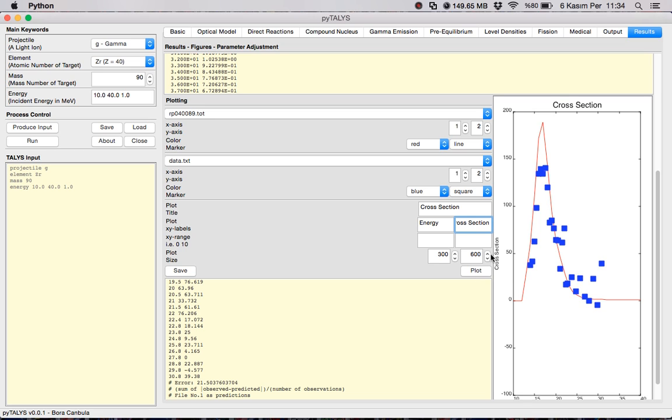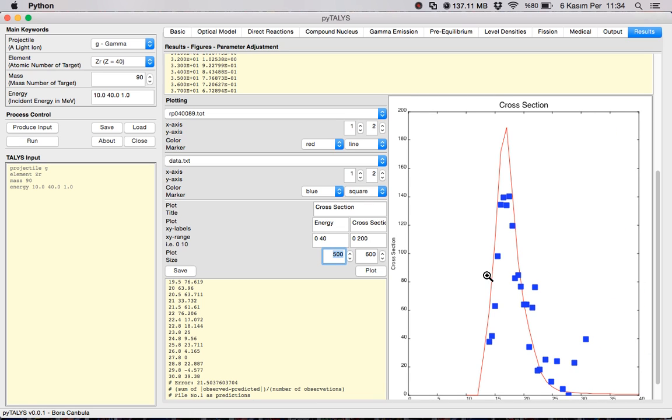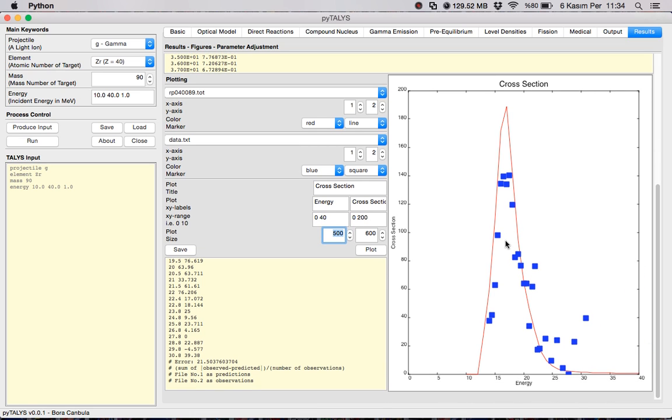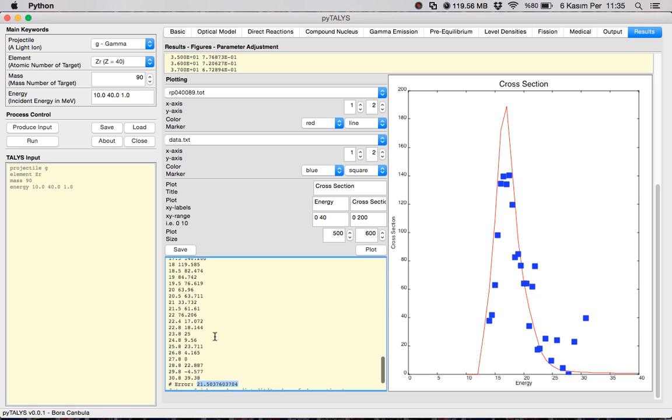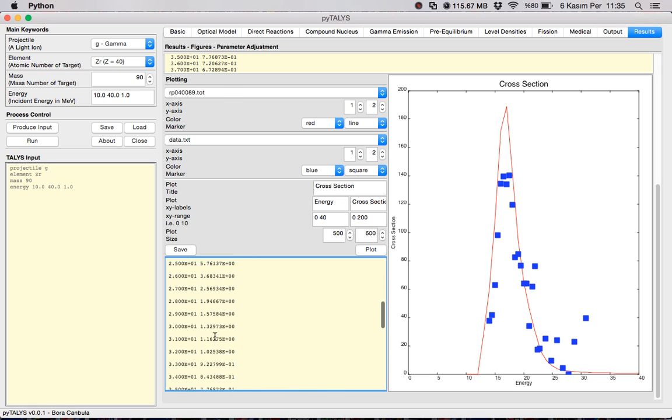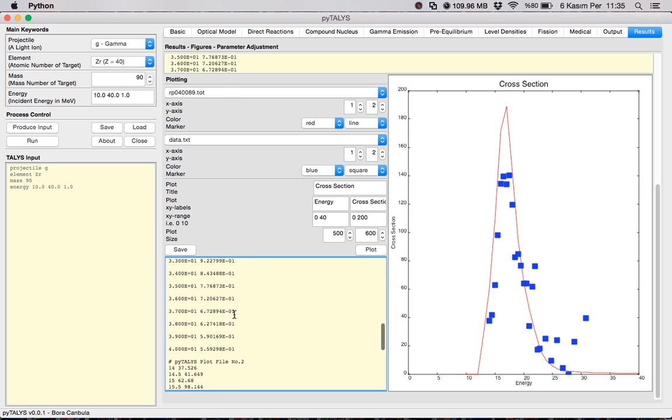On the other hand, we can also define the X and Y range, and also the size of the graphic file. And this time when we click the plot button, the program also calculates the error of predictions according to the experimental data, and also the values for the first file and the second file.